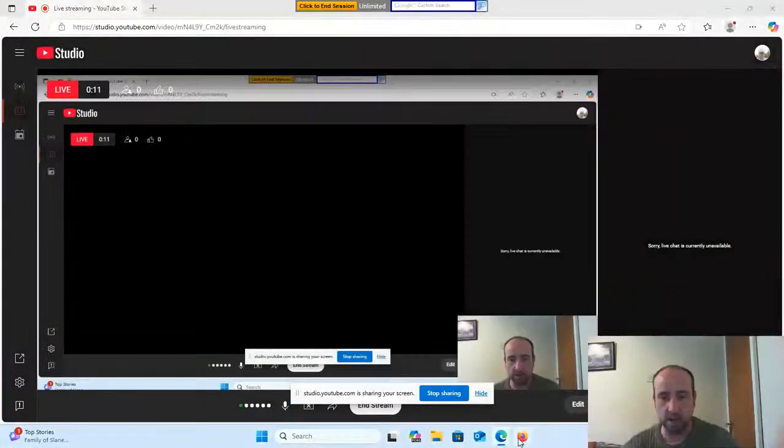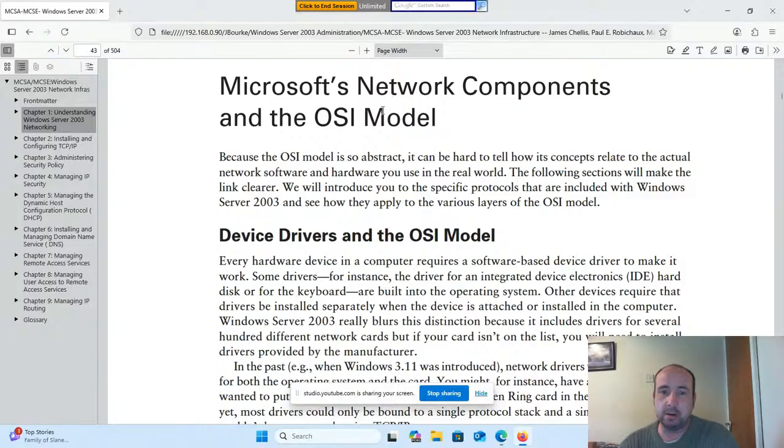Microsoft's network components and the OSI model. Because the OSI model is so abstract, it can be hard to tell how its concepts relate to the actual network software and hardware you use in the real world. The following sections will make the link clearer.